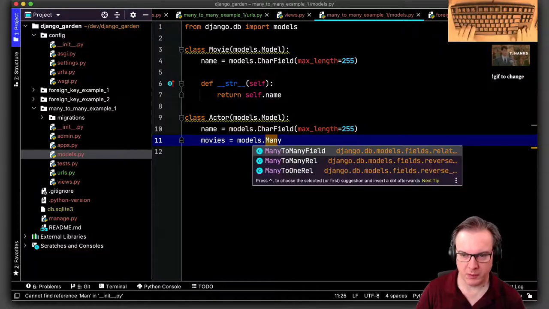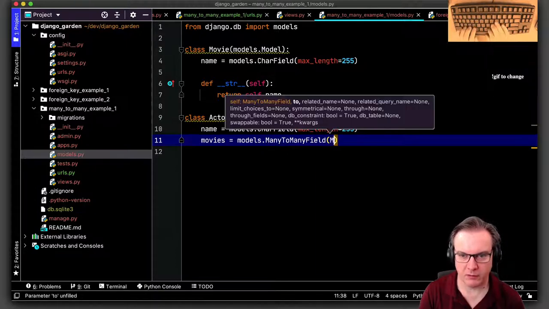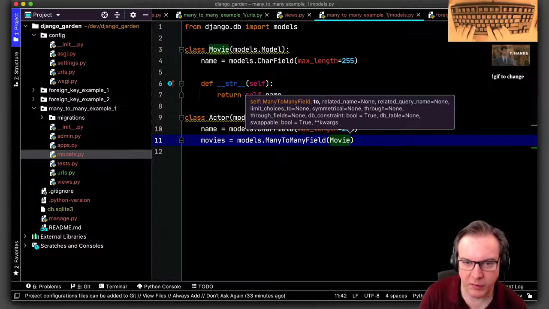Many to many. Yeah, and that's exactly how I saw it, right? Also, it's a many to one rel. So these relationships probably are not what we're supposed to be using, right? That's probably for a foreign key. And so I need to pass it a movie. And then I think I need to also pass it related name, none, related query name, none, limit choices to none, through DB constraint.